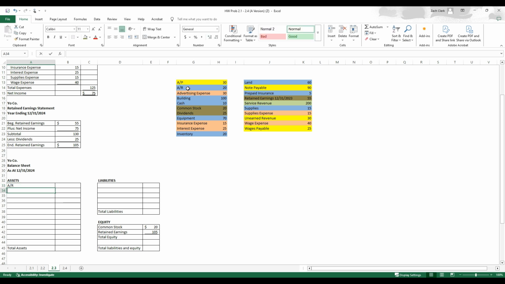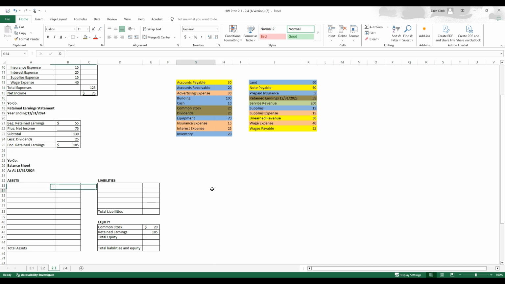Okay, now let's link over to all of our assets. So we had AR, building. Oh, you know what? Let's do this right. I'm going to do one thing. I'm going to change this to say accounts receivable and accounts payable, because on a balance sheet, you really have those more spelled out, which is more appropriate. So I'm going to do that. So when we link, it'll look better.